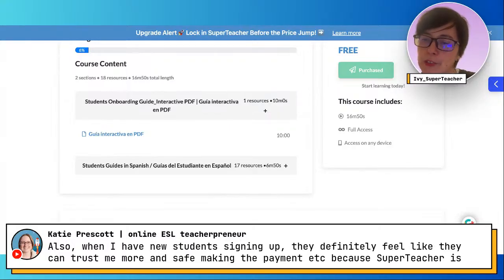Also, when I have new students signing up, they definitely feel like they can trust me more and feel safer making the payment, etc. Because SuperTeacher is such a professional platform, right? And you know what? I just realized I never talk about these things in our demos, and that makes it hard for teachers who are just starting with SuperTeacher to actually see the full power, the full force of it.